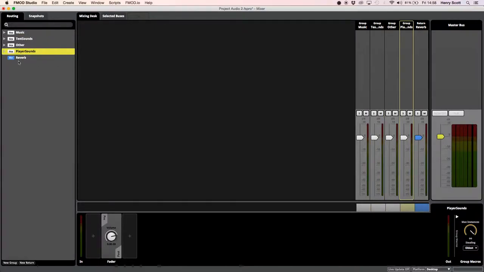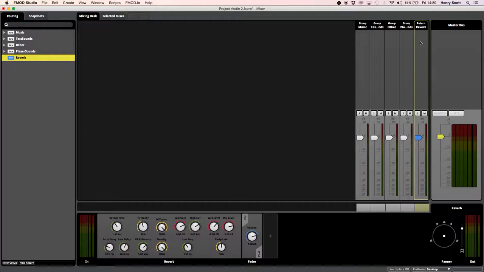Next, we have our return bus. As you can see here, I've got a return bus called Reverb. Like I said earlier, when you open up the mixing desk window, you should have this already. And I'll have some default settings for the Reverb.